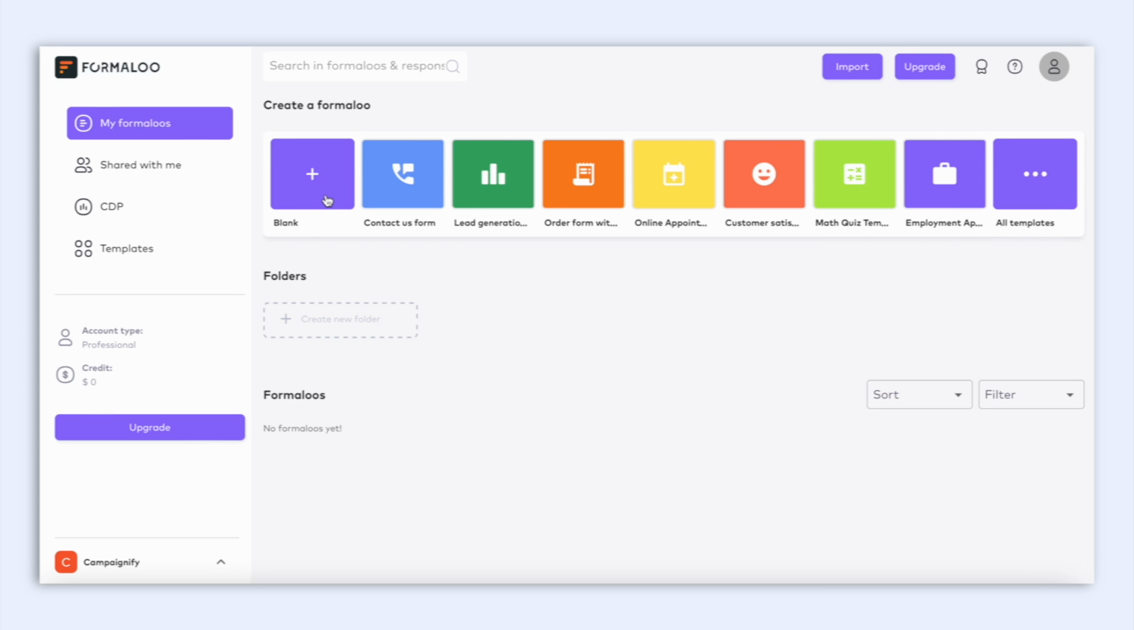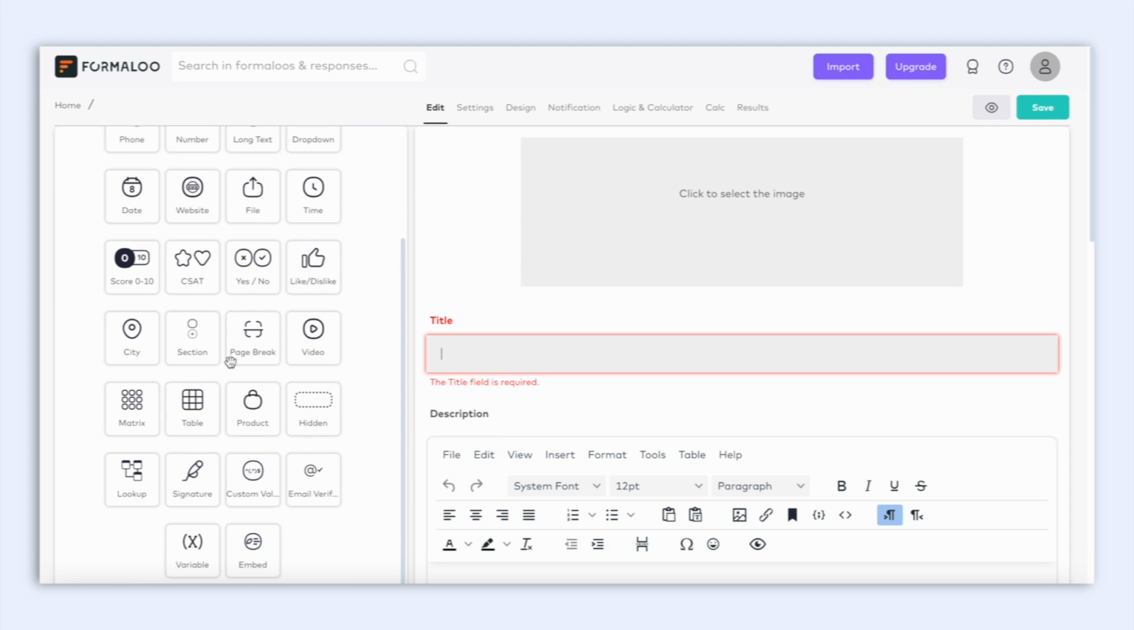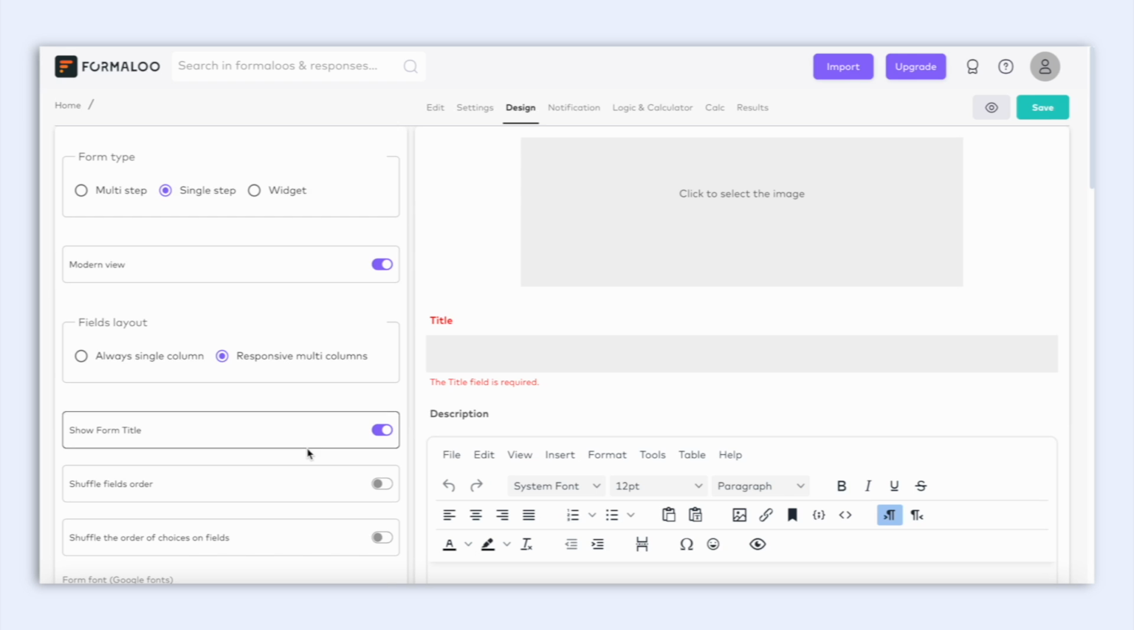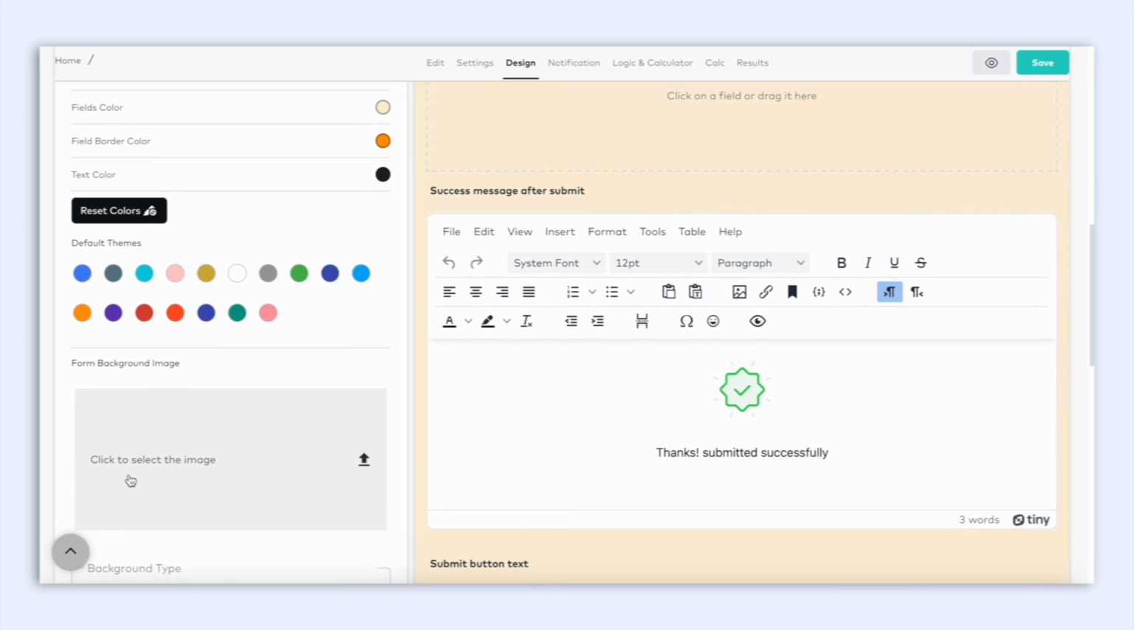Okay, great, so let's start. Head over to the Formaloo dashboard, click on the blank page so we can create a form from scratch. Here on the left menu in the Edit tab, you can find all the fields you can add to your form. Now let's go to the Design tab and start customizing the look of your form, change the background color, add your logo, and add a background image if you want to.